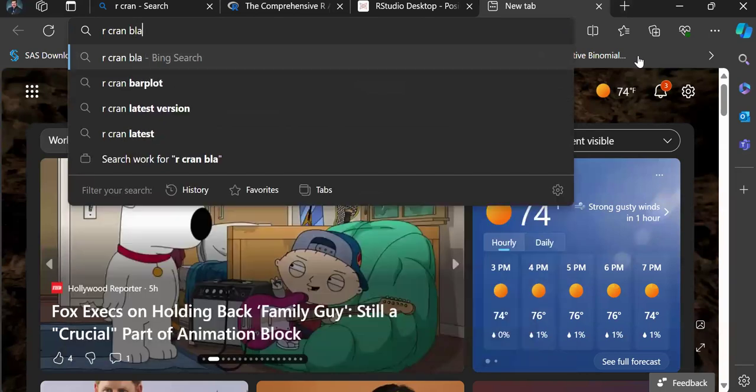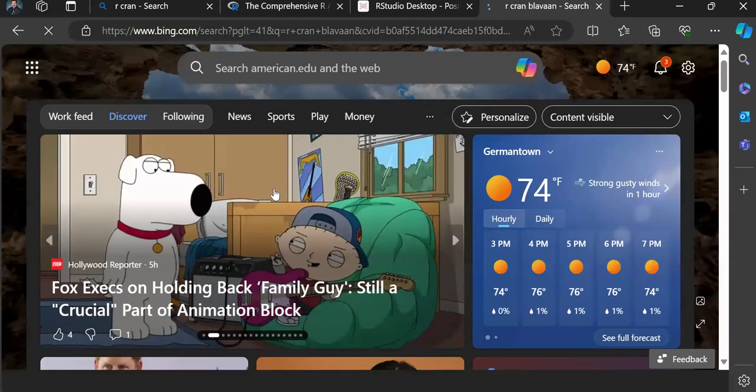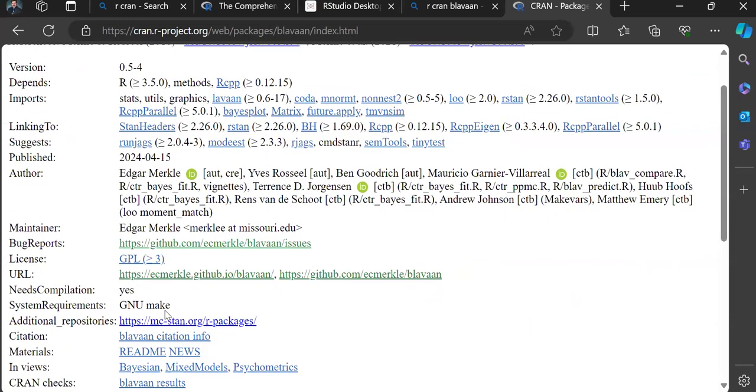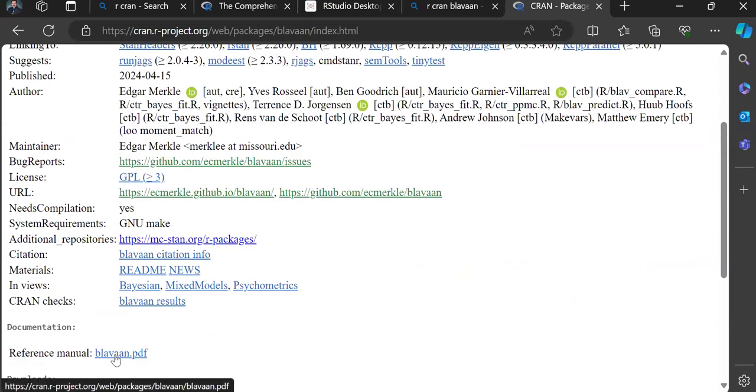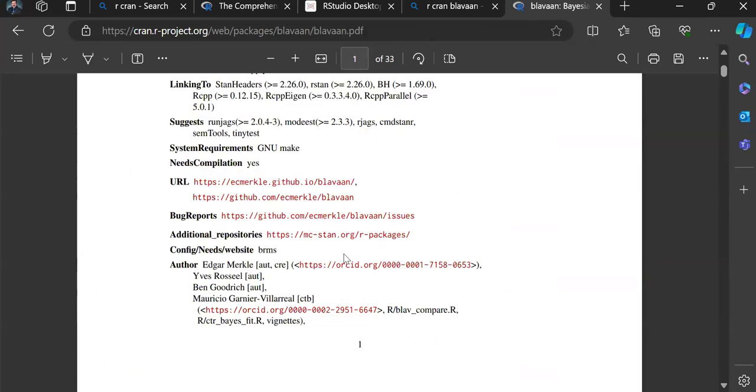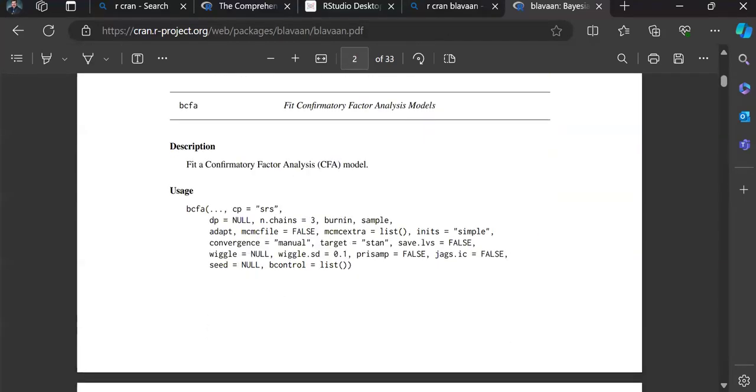So if we also wanted to do this, we can go type in R CRAN lavaan, and every package that's listed on CRAN, which is the Comprehensive R Archive Network, has to have specific vignettes and documentation. So now we can pull up the PDF documentation that lists everything about that package.